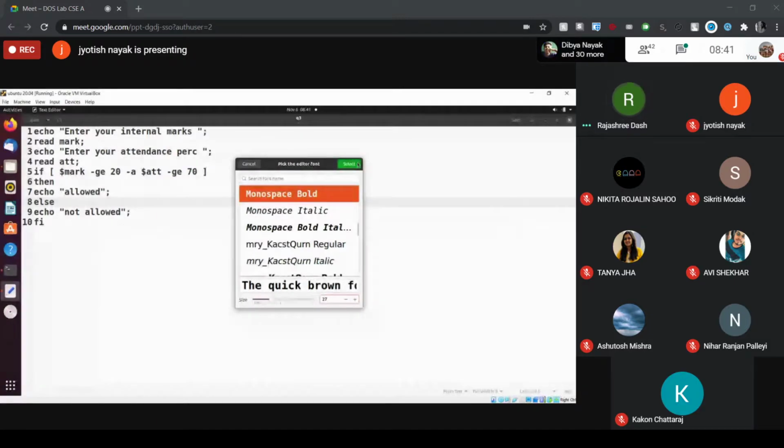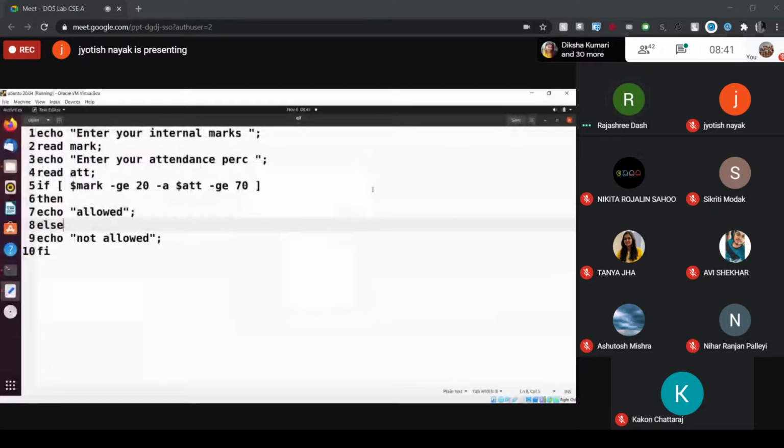So just check. First statement is the echo statement to display the message to enter the mark. Second statement to read that mark. Similarly, next echo statement to enter the attendance, read the attendance. Then specify the condition here. Jyotish has specified the condition using square brackets. Otherwise, you can also specify the condition using the test command. Instead of square brackets, there should be the test keyword. After it, there is the then keyword, then the related message, else keyword, the related message for the else block, finally the fi.